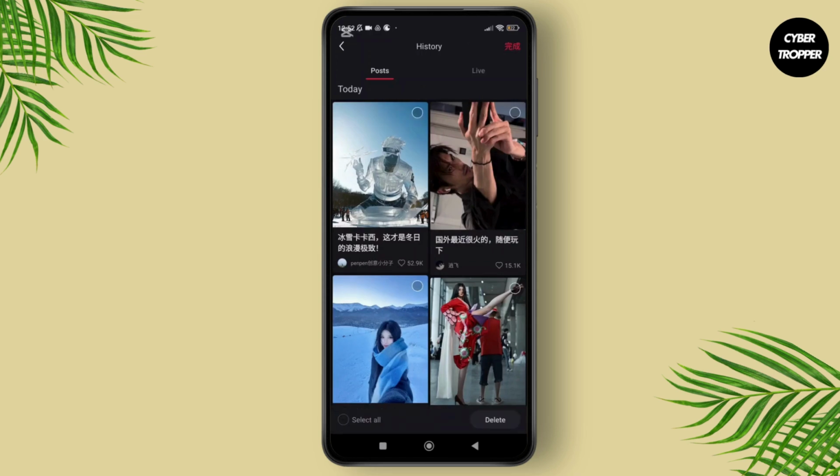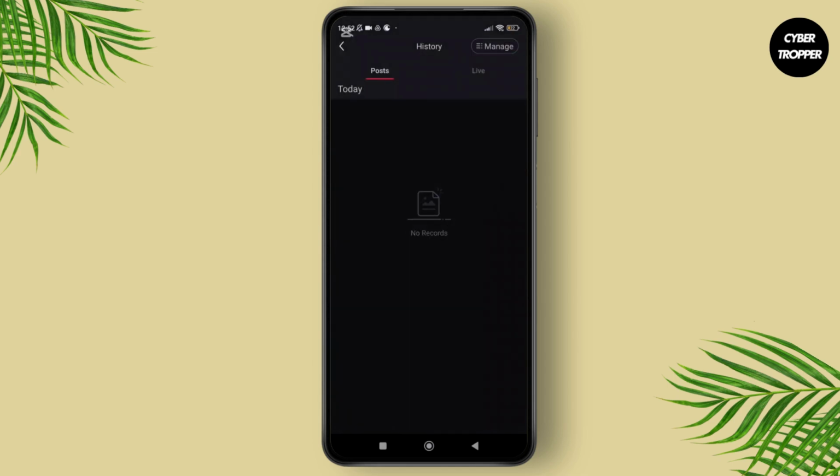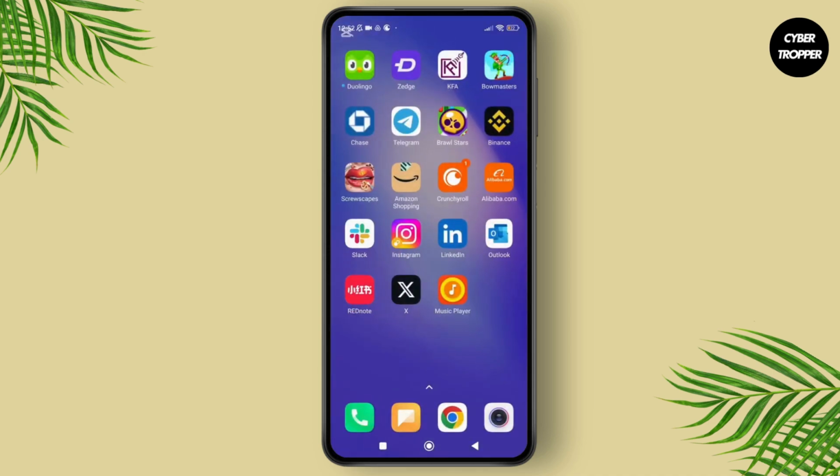Simply tap on Manage and after that, tap on Select All. And once everything is selected, simply tap on Delete and tap on Confirm again, and that's it. Your history is cleared. See how easy that was? Now you can clear all your REDnote history in just a few taps.